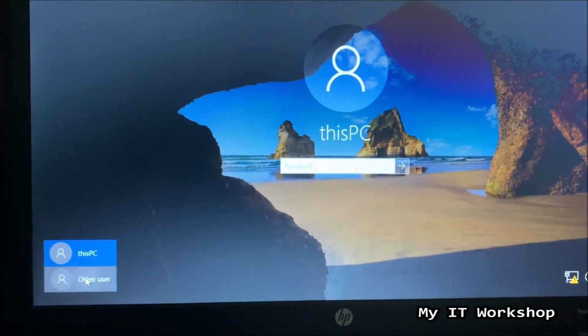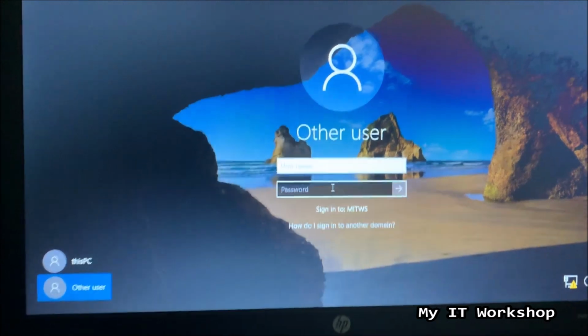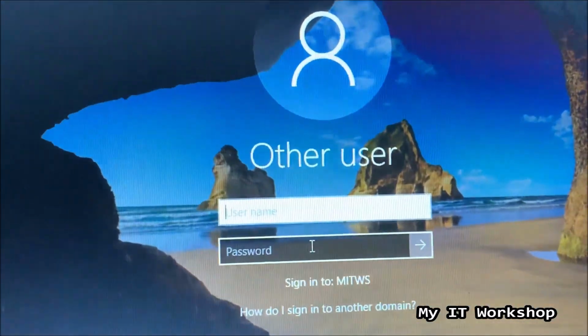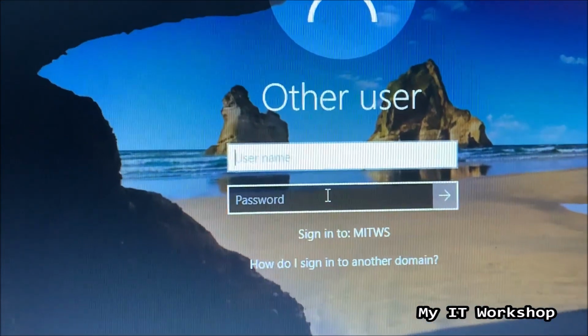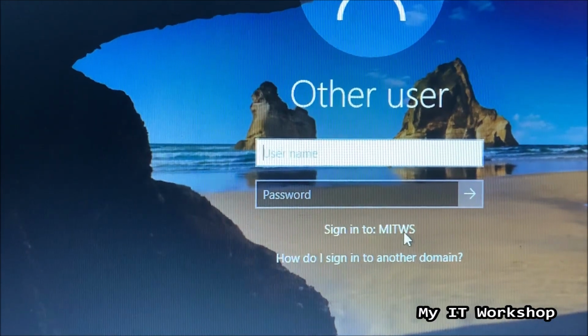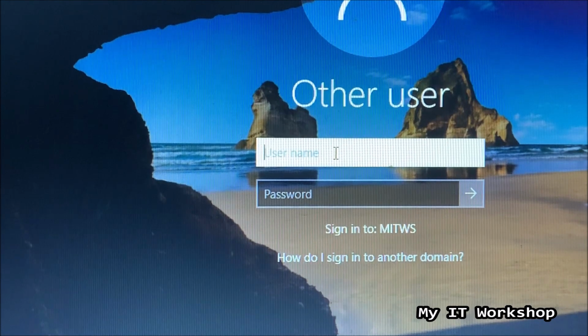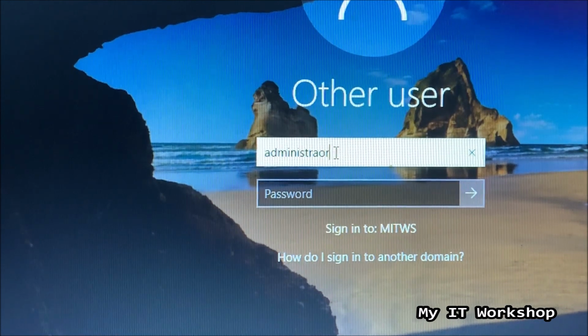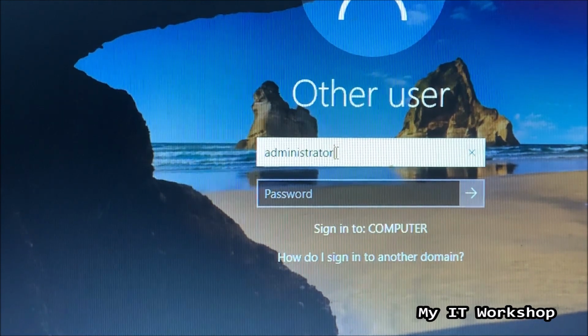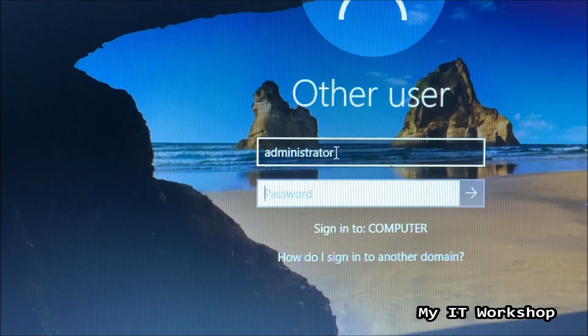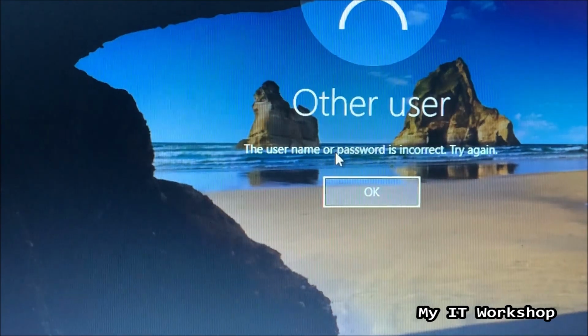But this time we're going to use the domain account. So I'm going to make a close-up. Here it says now sign in to My IT Workshop, or MITWS. And we are going to type the administrator account that I have configured on the server. Not in this video, of course. I did it some hours ago. Well, some days ago, actually. And I'm going to type the password.